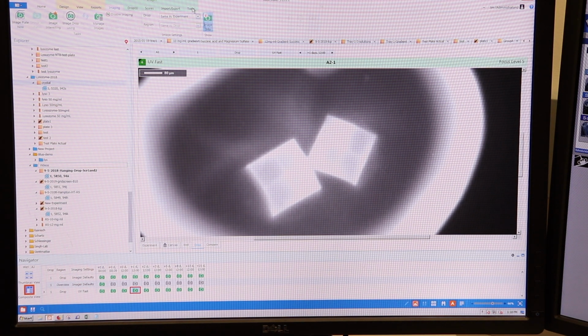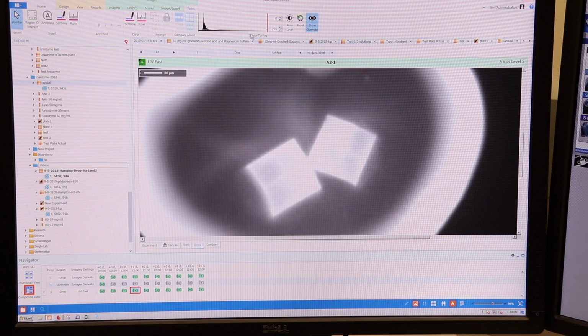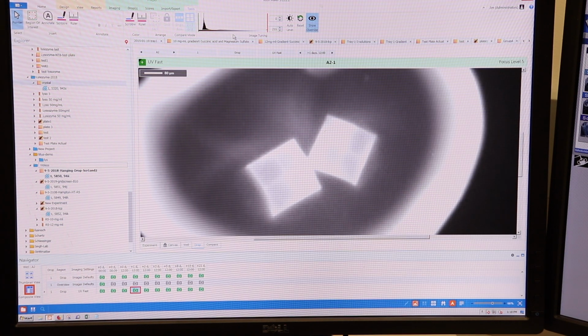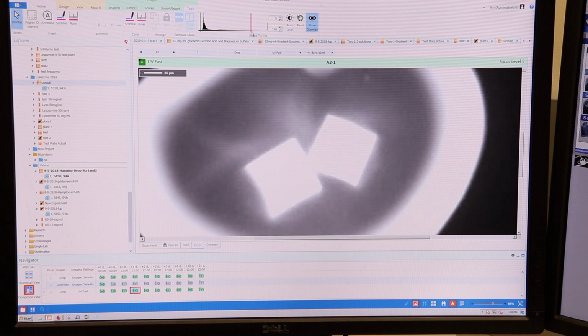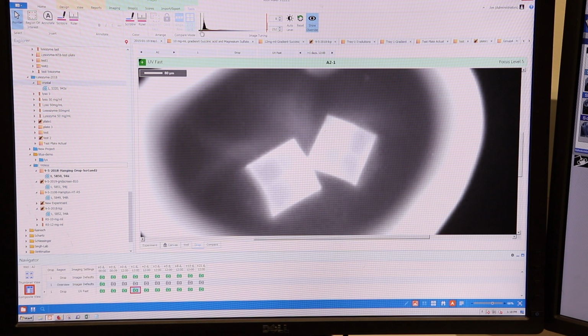You can adjust the intensity levels in tools here in this image tuning. This is much more valuable for UV than it is for visible. So we can just look at this histogram here, and adjust it as such to make a better image.